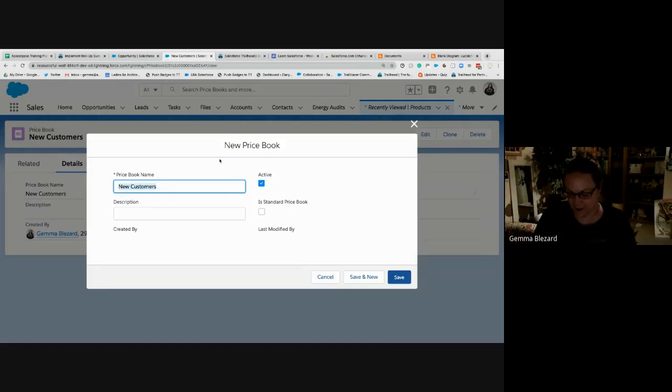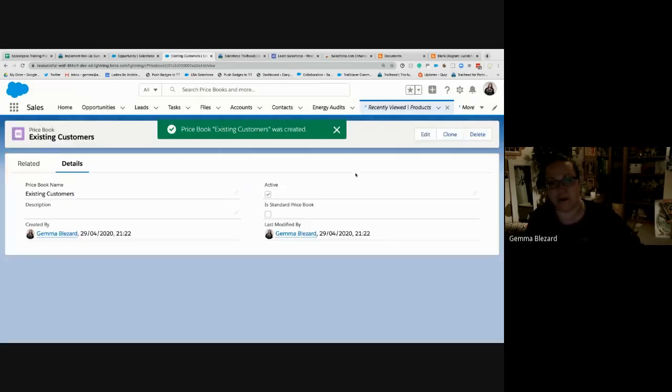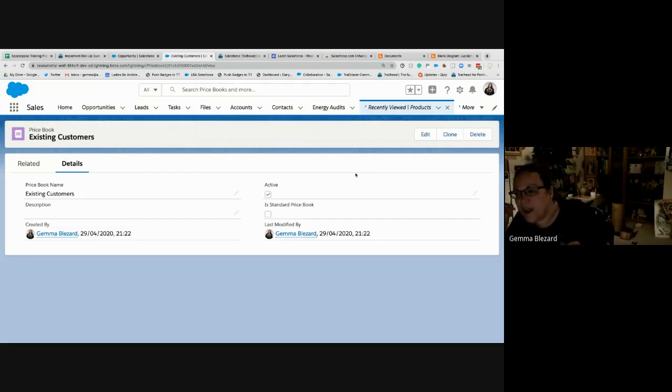Then we say existing customers. Now, for existing customers, we might sell managed services. We might sell health checks. We might sell tickets to different special events and things like that. So that's the justification for having an existing customer's price book.